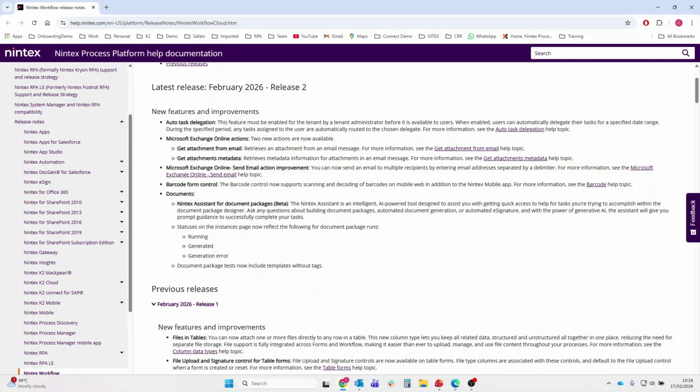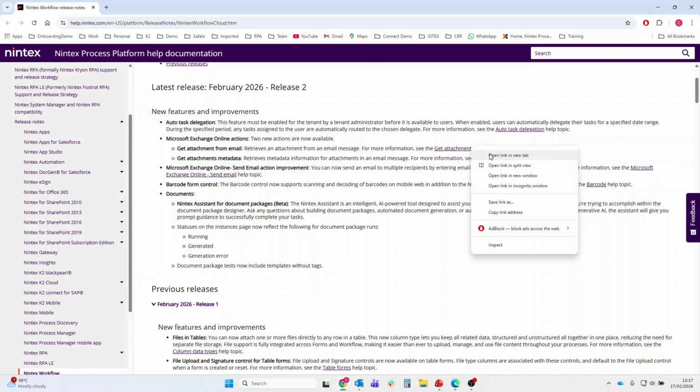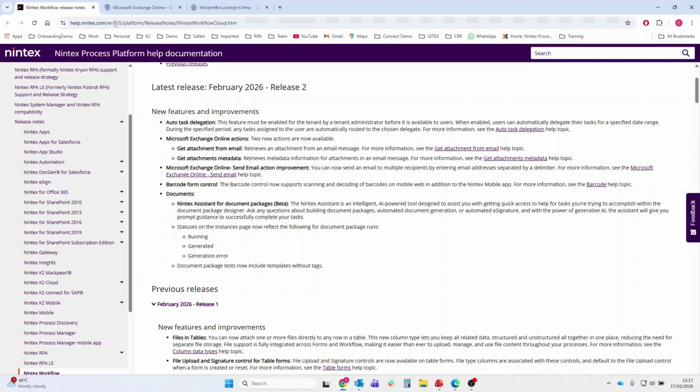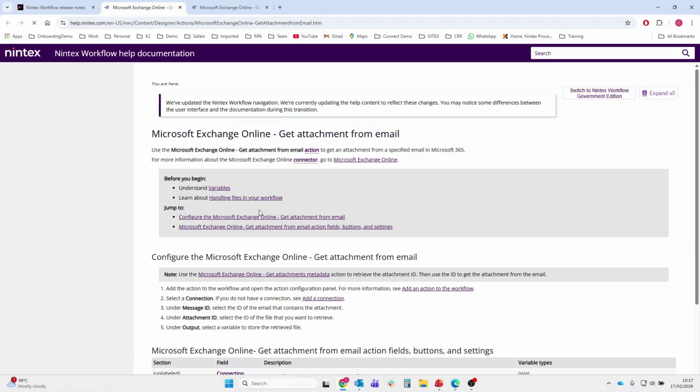So in the release notes, February's release 2, Microsoft Exchange Online actions, two new actions: get the attachment from the email, retrieves an attachment from an email message. Simple. Get attachment metadata retrieves the metadata information for attachments in an email message. So you've got the help file there. You can jump into both of those. They'll tell you how to configure the action, where to find it, so on and so forth. So well worth checking out.